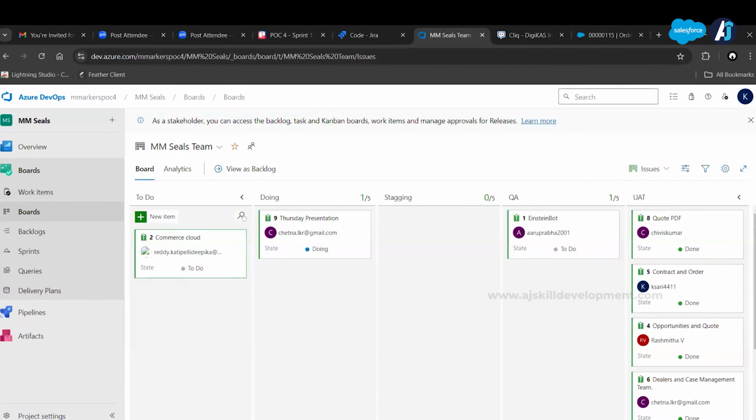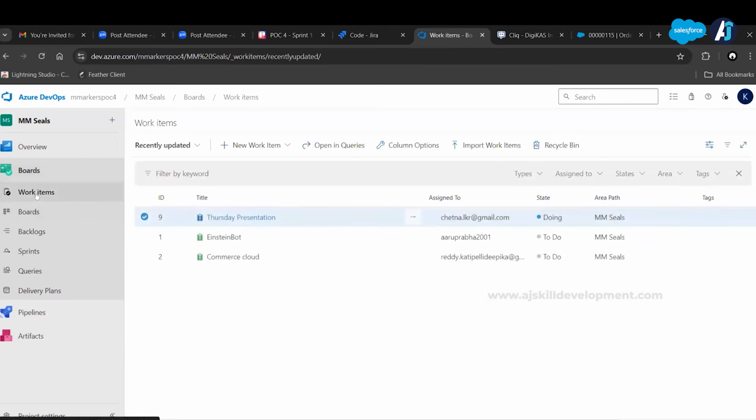This is the Azure DevOps. In Sprint 3, we are using Azure DevOps. This is one of the Agile project management tools. It is developed by Microsoft, designed to support the entire software development lifecycle, SDLC. It integrates with a variety of development, testing, and deployment processes to streamline project management, and it enhances collaboration across the teams.